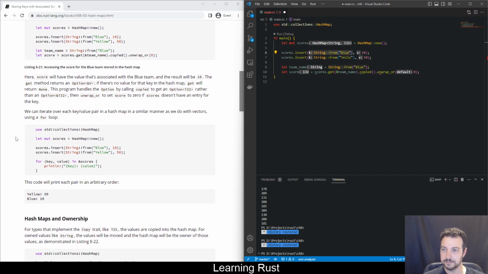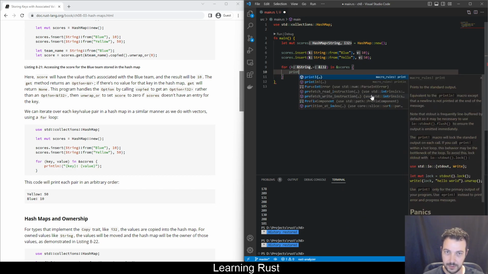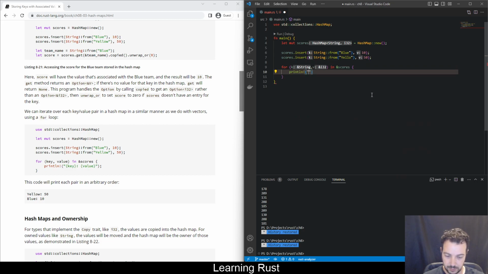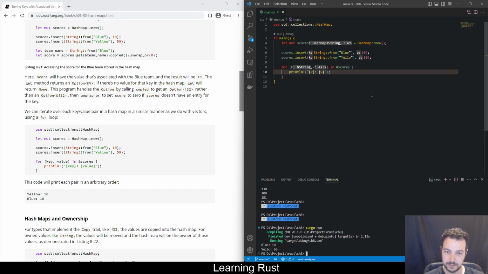We can iterate over each key value pair in a hash map in a similar manner as we do with vectors using a for loop. So the for loop is, delete this, for, now we have key value in a reference to scores. And then I can println with a key and a value here. Let's just even run it. Cargo run. And we have blue 10 and yellow 50. Great.